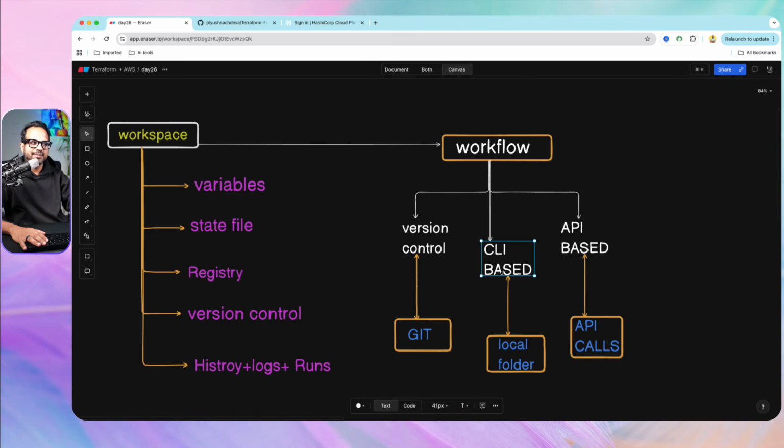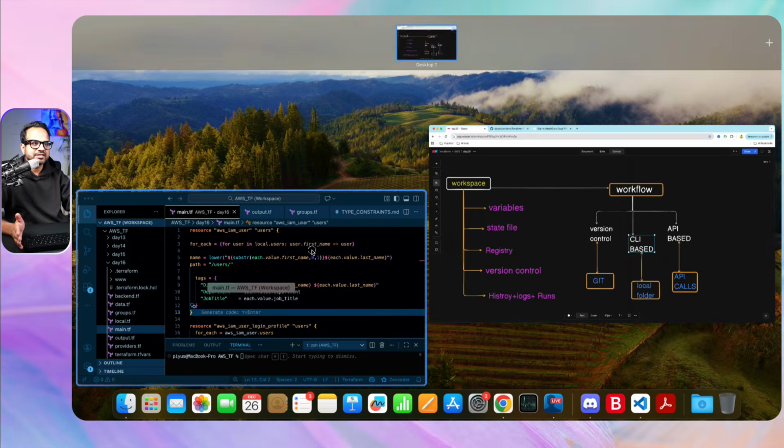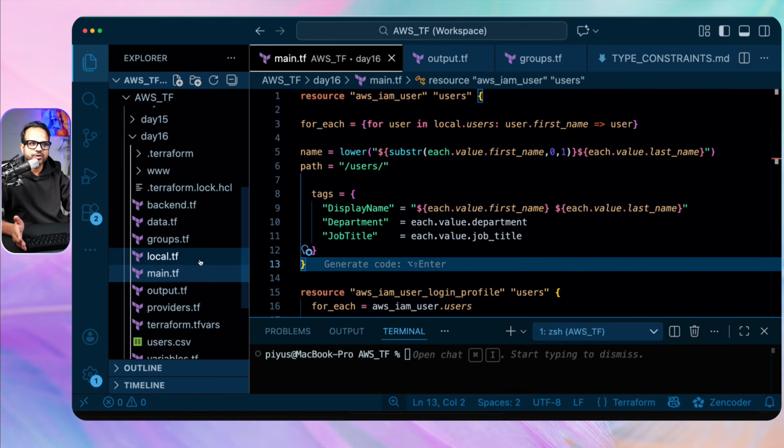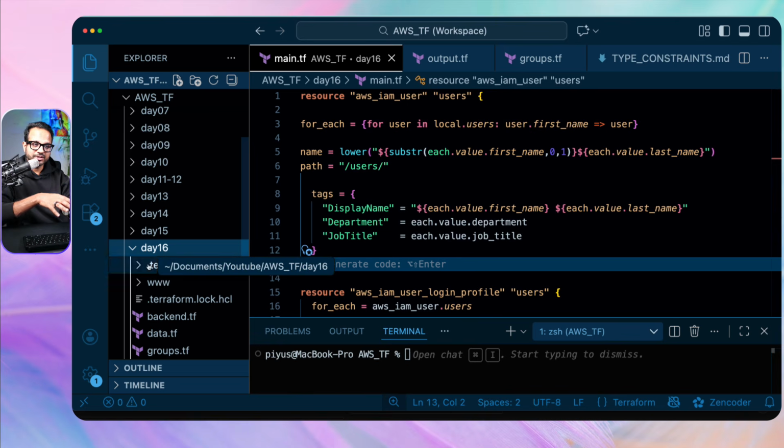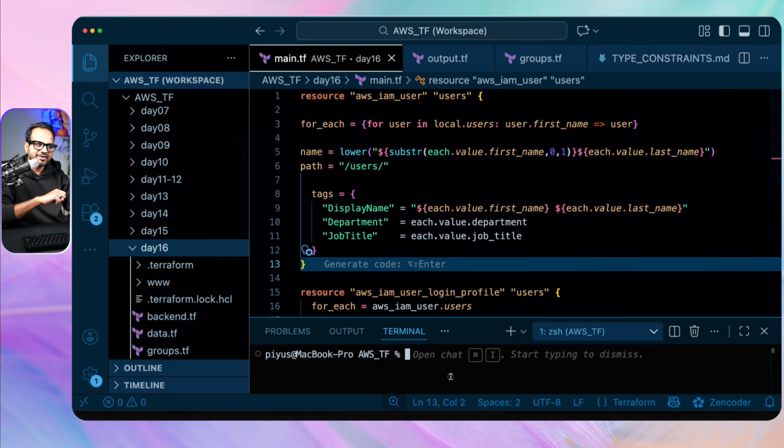Then there is CLI based. CLI based meaning the one that we were using. Okay. And over here, let's say we have day 16 folder. Okay. So we map this day 16 folder, which is locally on our machine, with the workspace in Terraform Cloud. And whatever commands we run over here, let's say we run Terraform apply, Terraform plan, it will be executed in the GUI, right?